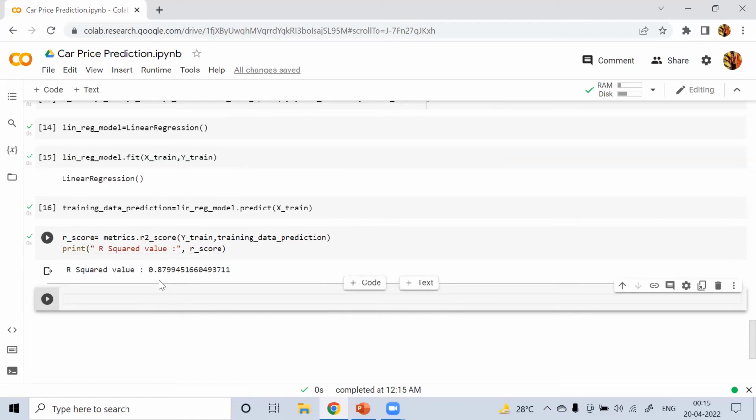So let's try to visualize the actual price and the predicted price. For that, we will plot a graph, a scatter plot. So let's do that.